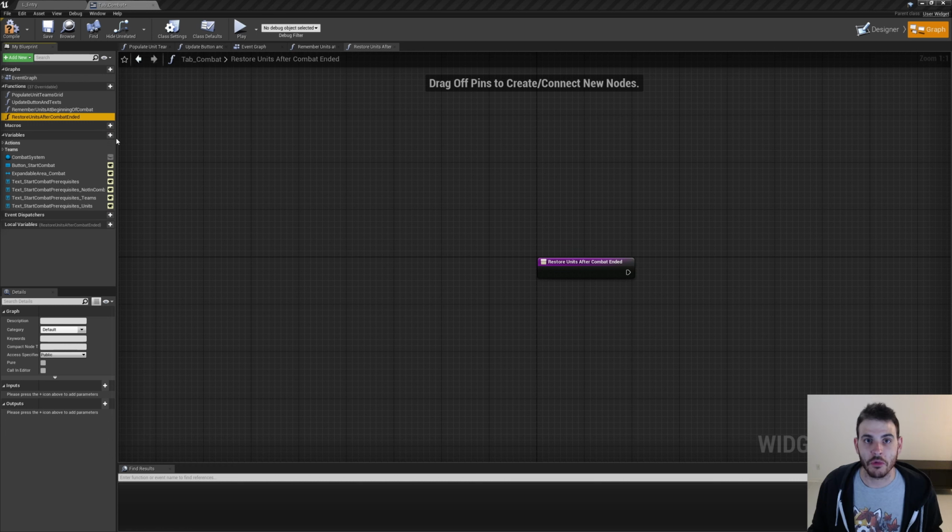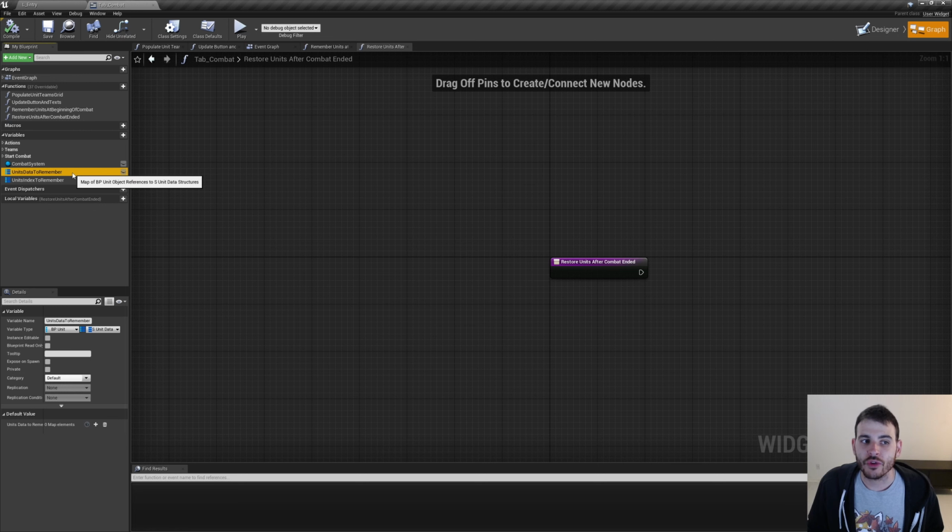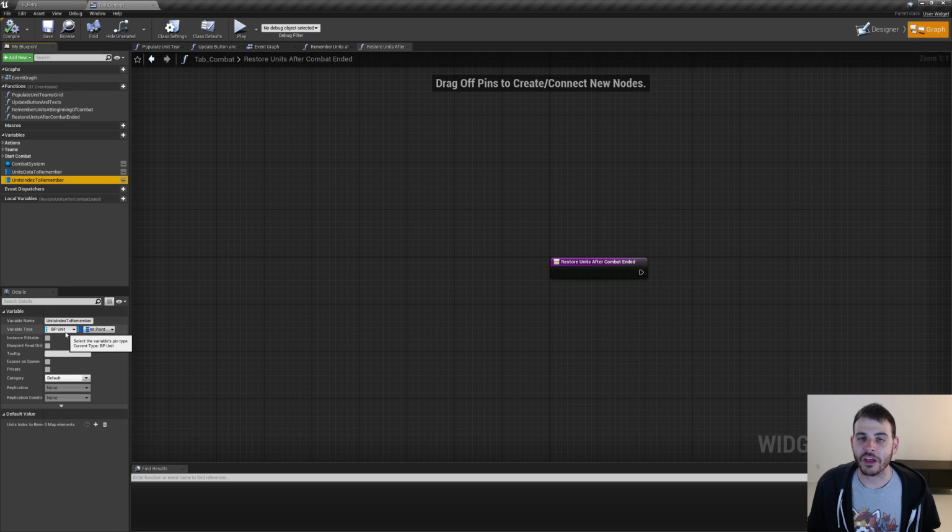These are the two functions we're gonna use today, and we also need two new variables to keep track of what we want to remember and then reapply at the end of the combat. So variable 1, variable 2. I named the first variable units data to remember, and it is a mapping from the BP unit to the SUnit data structure because we want to remember all the statistics of all of our units. And then the second variable, I named it unit index to remember, and it's a mapping from the BP unit to an int point this time, because we want to remember the position of the unit on the grid, which is an int point.